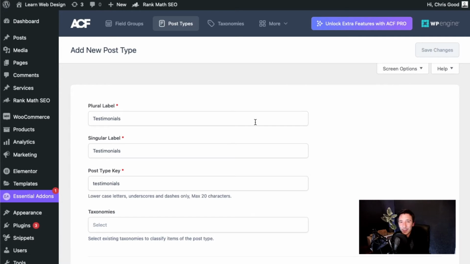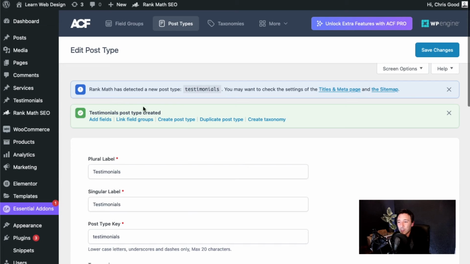And like that, we suddenly have a custom post type. So we can see it up here. We've got testimonials, and we have a list. We can go to the list of all testimonials or add a new one. Before we do that, let's create a taxonomy to go with it.